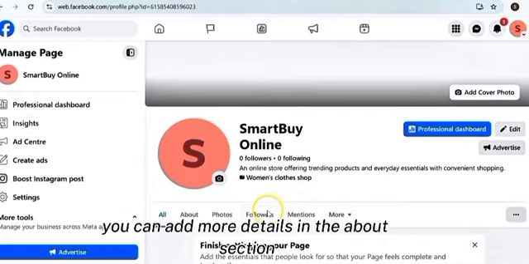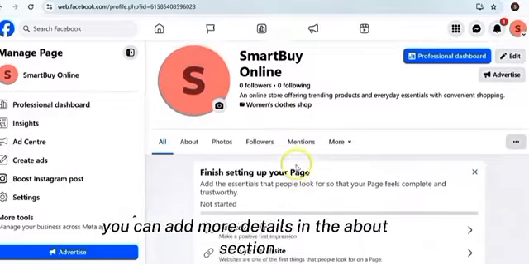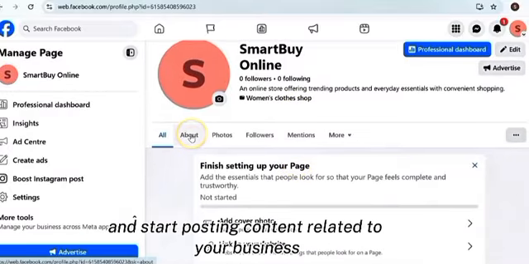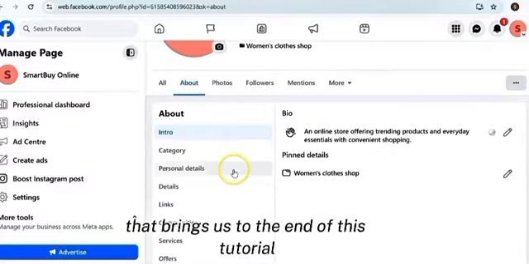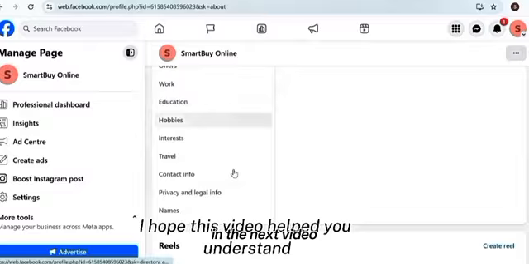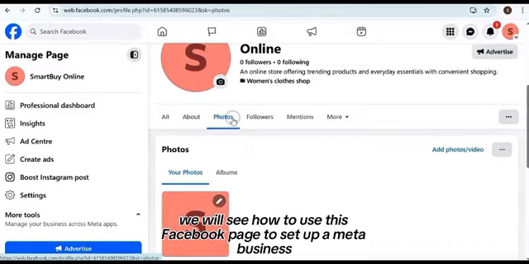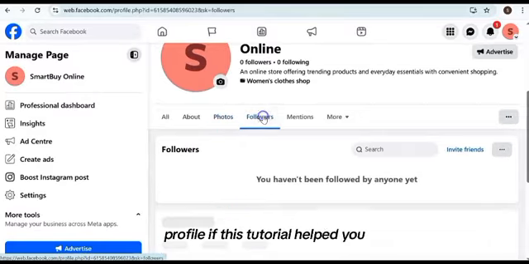After creating the page, you can add more details in the About section, customize your page settings, and start posting content related to your business. That brings us to the end of this tutorial. In the next video, we will see how to use this Facebook page to set up a Meta Business profile.